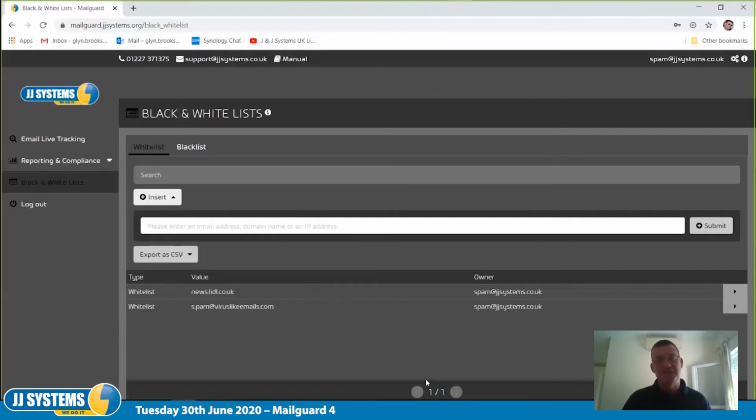There are other ways of doing this. You can do this from the main screen, but if you suddenly think to yourself, hang on a minute, that might be suspicious, you can click on the little thing to the right of it and say delete and take it out of the whitelist. Delete. Click on delete like you mean it.